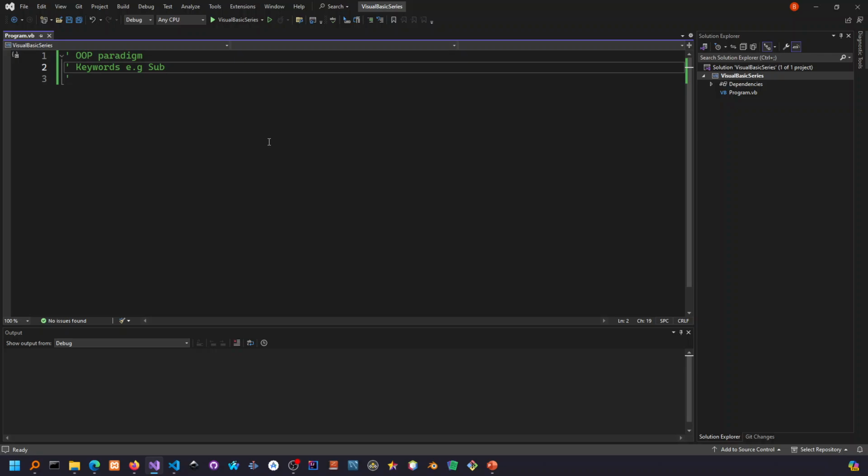Then another important thing to realize in Visual Basic is identifiers. So identifiers are going to be the names that you are going to give to your subroutines, and also to your variables and constants. So the names of those things, we call those identifiers.